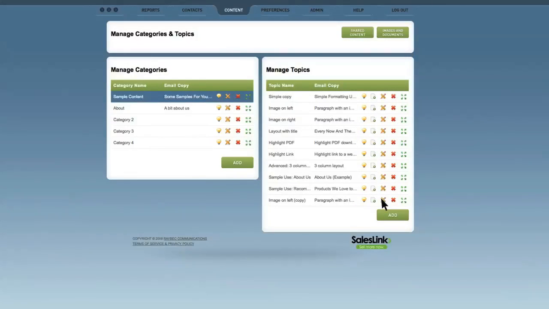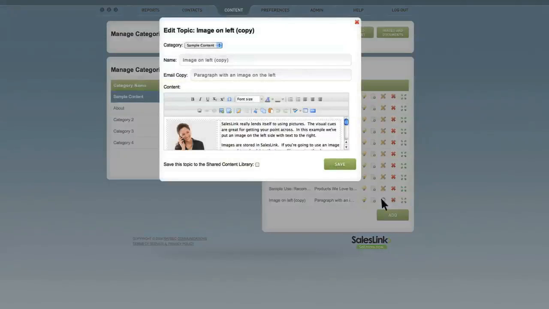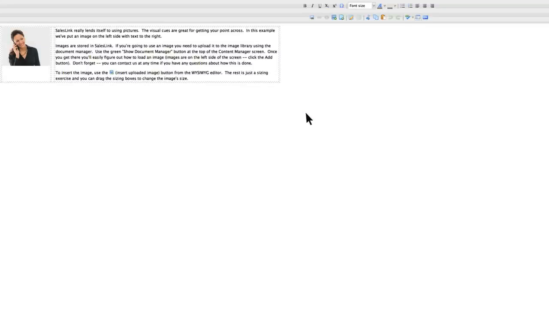Next, I'm going to click on the Edit button of the copy we made and make changes to the topic. I'm going to move this piece of content out of Sample Topics and into the About category. I'm going to change the name and email copy fields. Then, I'm going to click this button to edit in full screen mode.